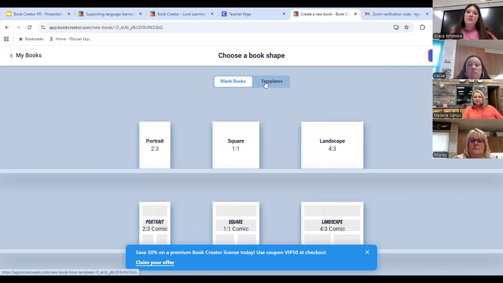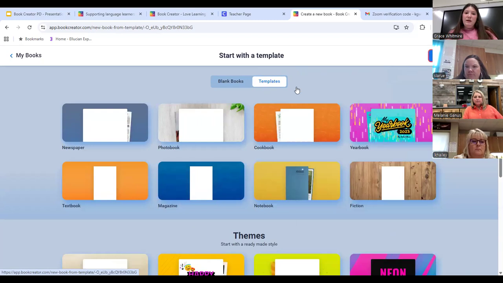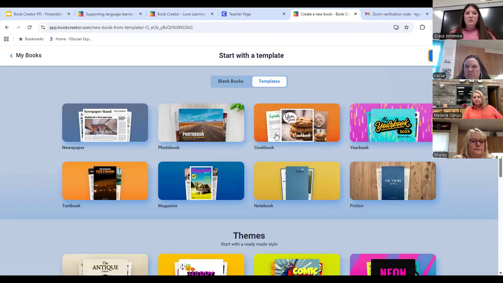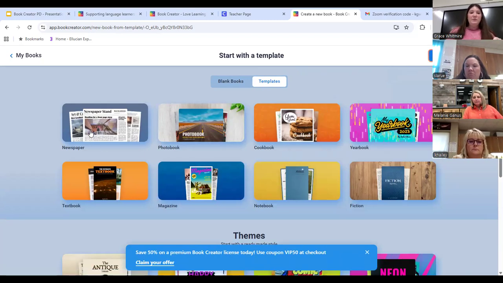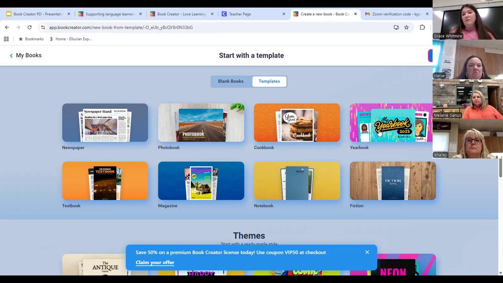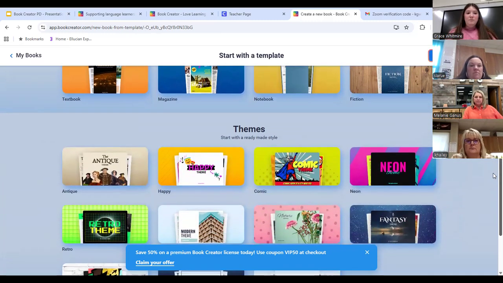And then if I go up here to templates, it'll show there's a cookbook option, a newspaper article, a magazine, just a notebook, a yearbook. I thought that might be neat for sixth graders specifically, because this is their last year of elementary school. That might be something they would be interested in, so they might have something to look back on for sixth grade.